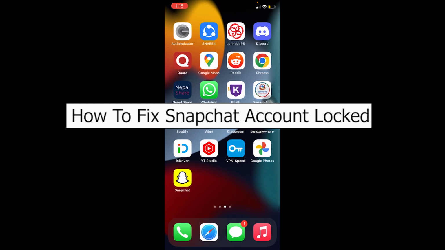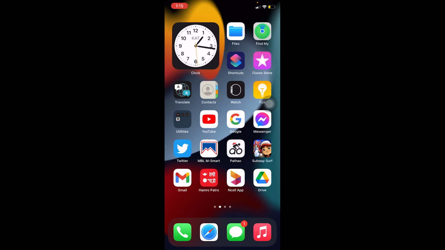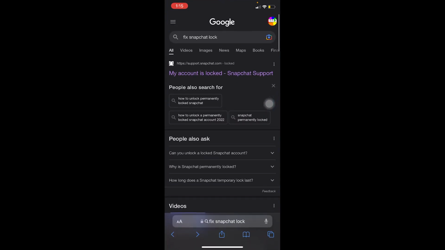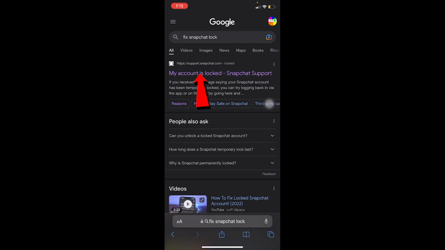And in today's video, I'm going to be showing you guys how you can fix your Snapchat account locked problem. If you're facing this problem, then the first step is you want to open up a browser and search for fix Snapchat lock like this. Once you search for it, the first option where it says support.snapchat.com, click on it and it's going to take you to the support page over here.